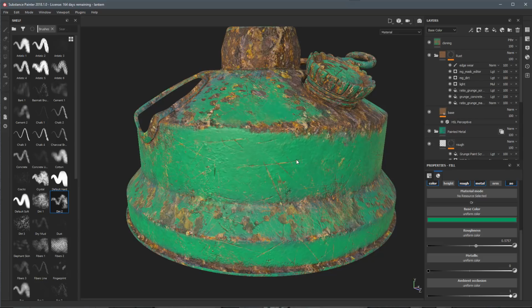So in this video, we talked about using paint effects, we talked about using the projection tool, as well as the cloning tool, and how they can be used during that fine-tuning detail stage when you're getting close to finalizing your textures.